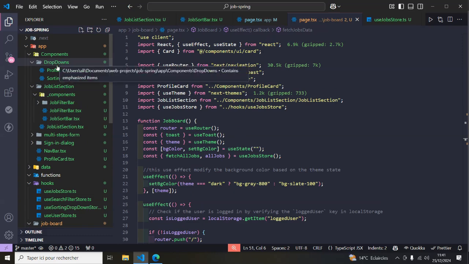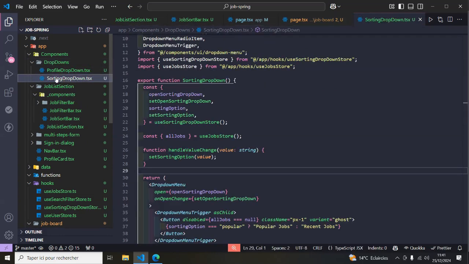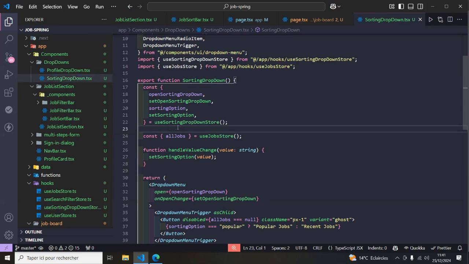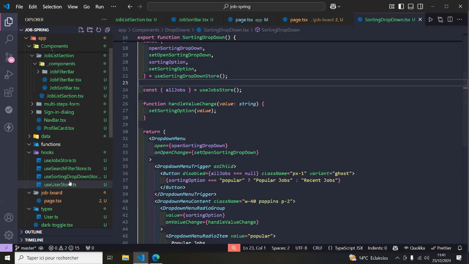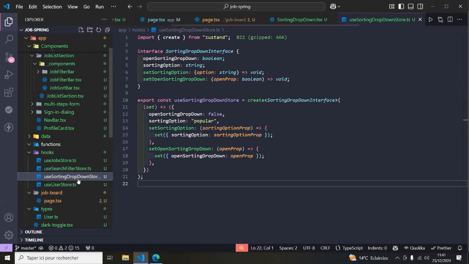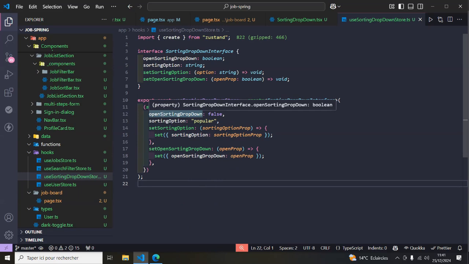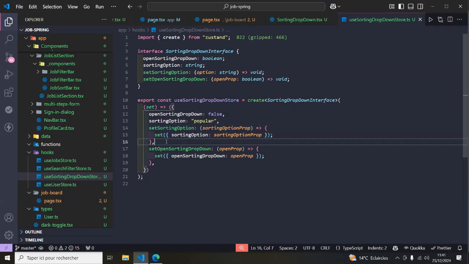Inside the dropdowns folder, I created a new dropdown, which is the sortingDropdown.tsx. And here we're using another custom hook, which is the useSortingDropdownStore, and I created it in here. If we go to it, as you can see, it is a very simple custom hook. We have the openSortingDropdown to be able to open the dropdown, the sortingOption, and the setSortingOption to be able to update the state, and also the setOpenSortingDropdown to update this state.